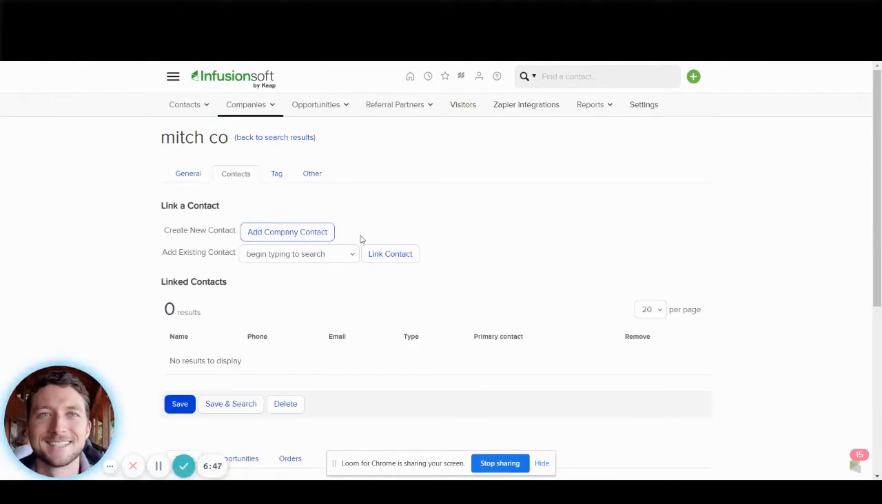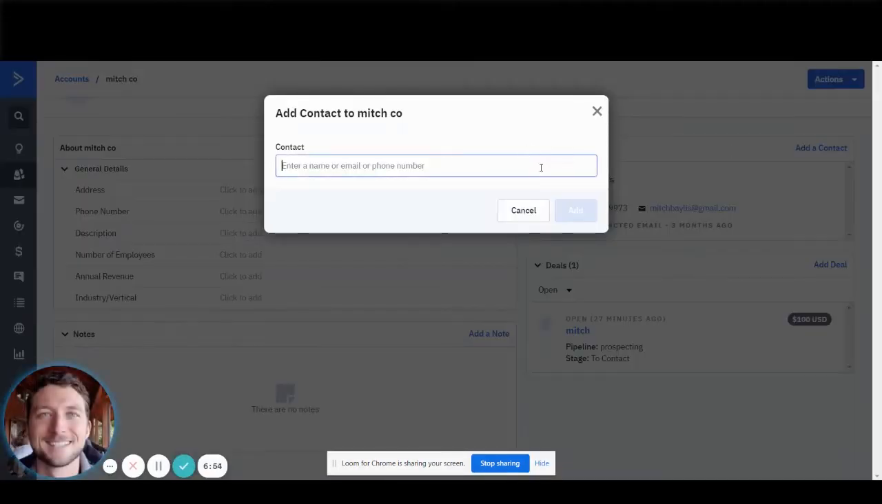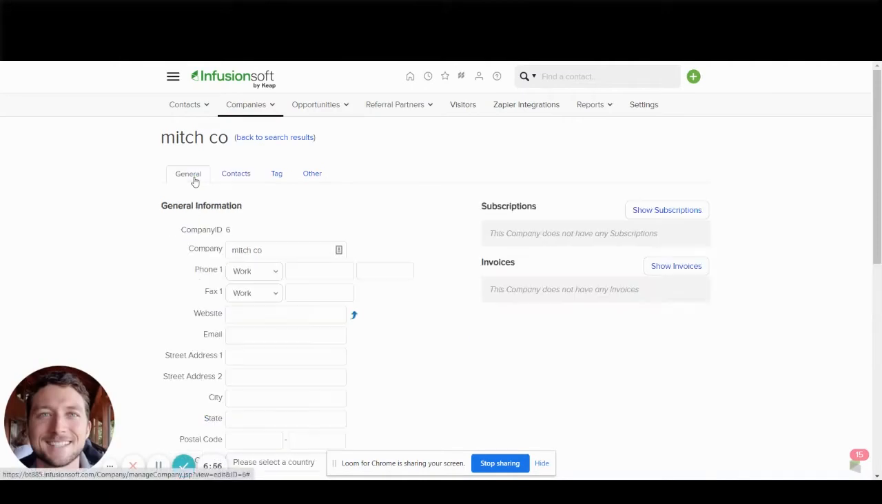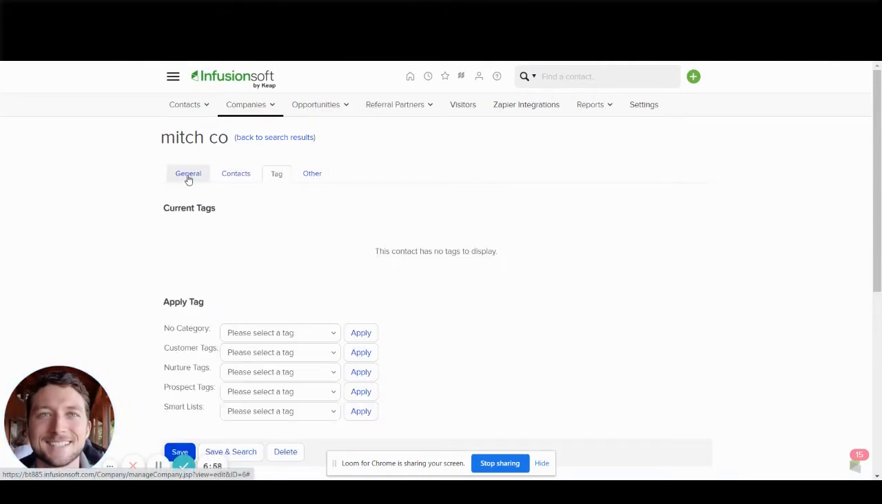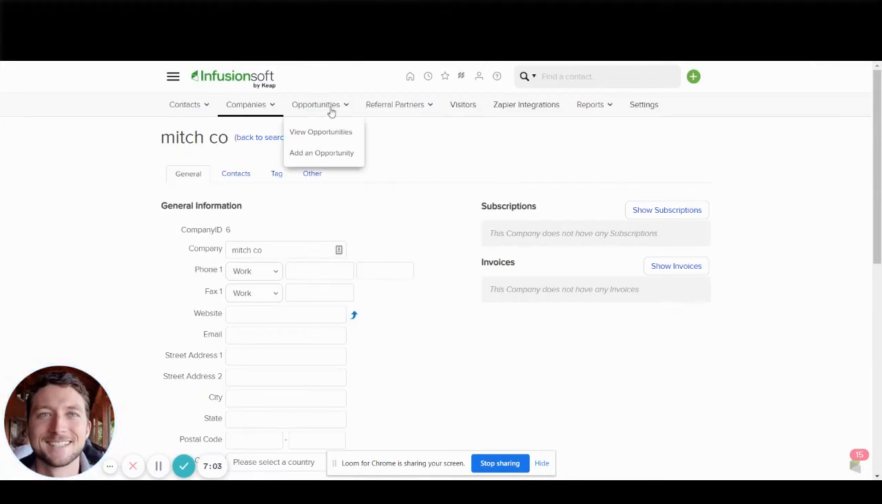We can add contacts to a company if we wanted to. In here, we have to go to a new tab though. In ActiveCampaign, it's all on the one page. Just add a contact, search for them. We can add tags to the company, etc. So it's a bit of a muchness compared to ActiveCampaign, about the same.